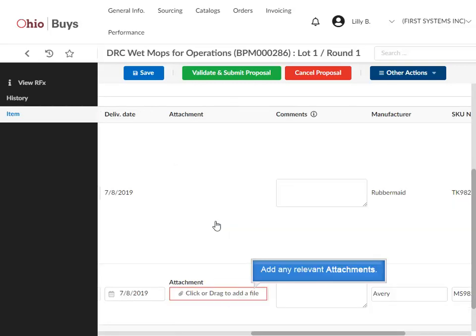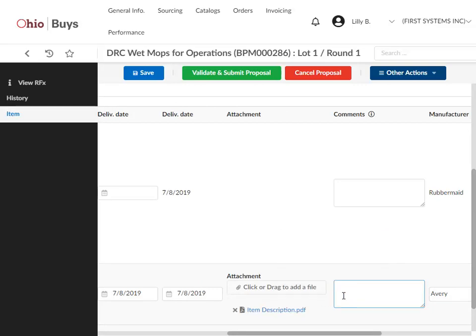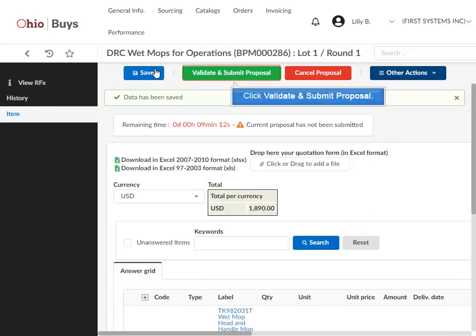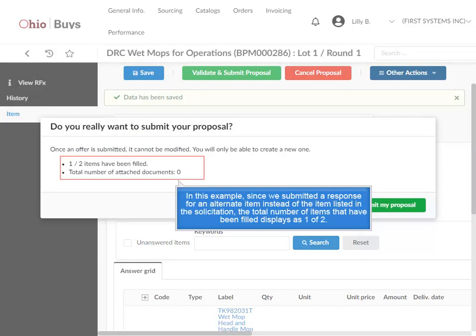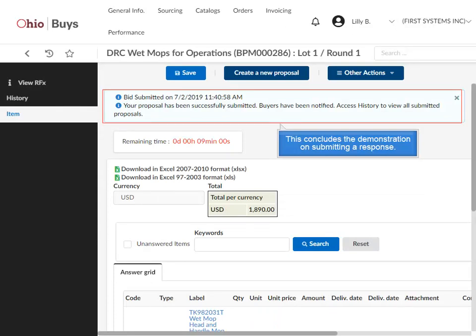Add any relevant attachments. Add comments that explain why an alternate item is being offered. Click Save. Click Validate and Submit Proposal. In this example, since we submitted a response for an alternate item instead of the item listed in the solicitation, the total number of items that have been filled displays as one of 2. Click Submit My Proposal. This concludes the demonstration on submitting a response.